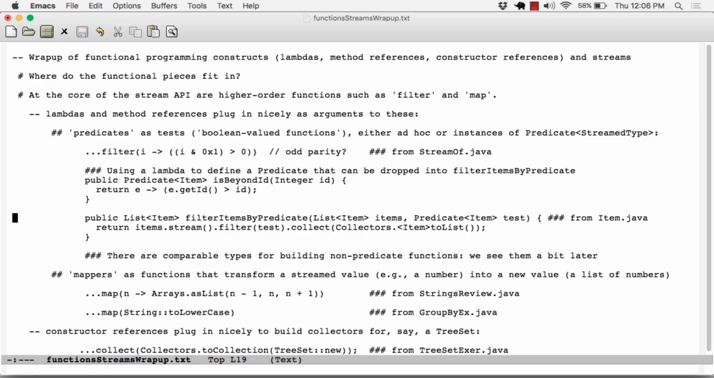We then applied that predicate in something called filter items by predicate. There could be other predicates as well. The first argument is a list of items, as you can see, and then the second argument is one of these predicates. We could have just dropped in a lambda here as an argument, but we've gone a bit more formal. Now, there are comparable data types for functions that are not predicates, and we'll have occasion to study those as well. So with respect to predicates, we can plug in lambdas, we can plug in method references to the stream function filter. Let's now look at mappers.